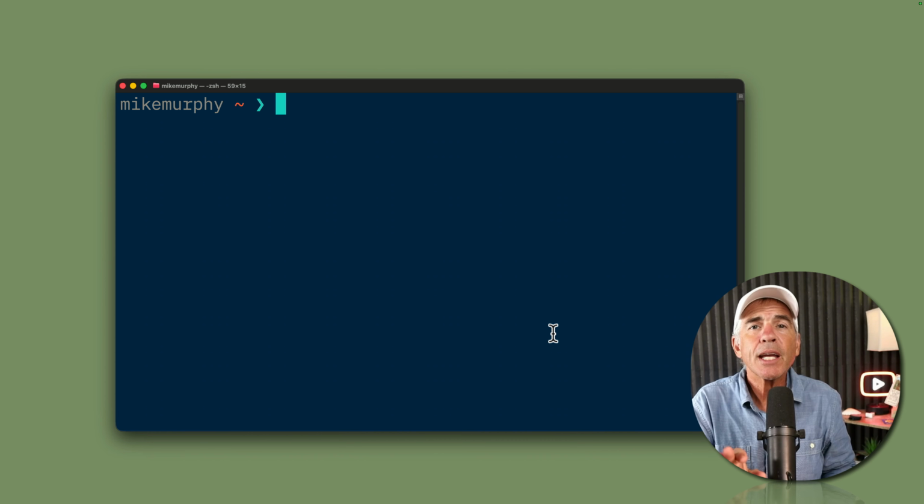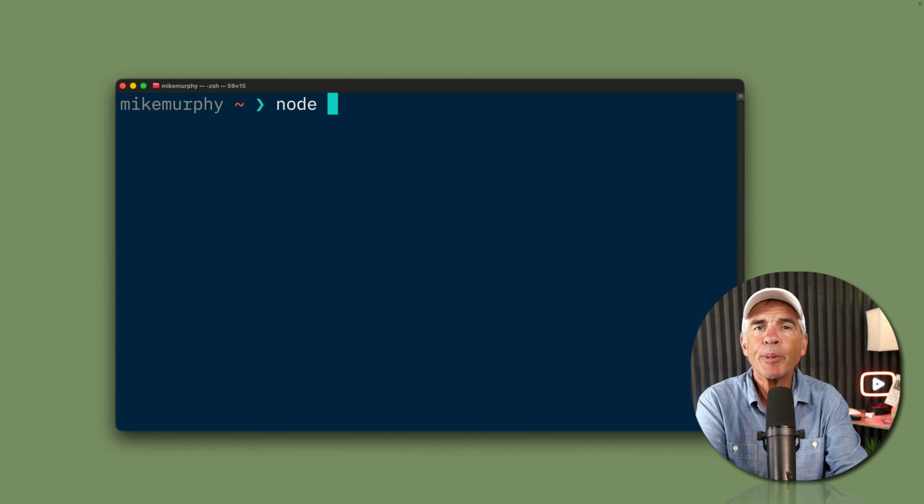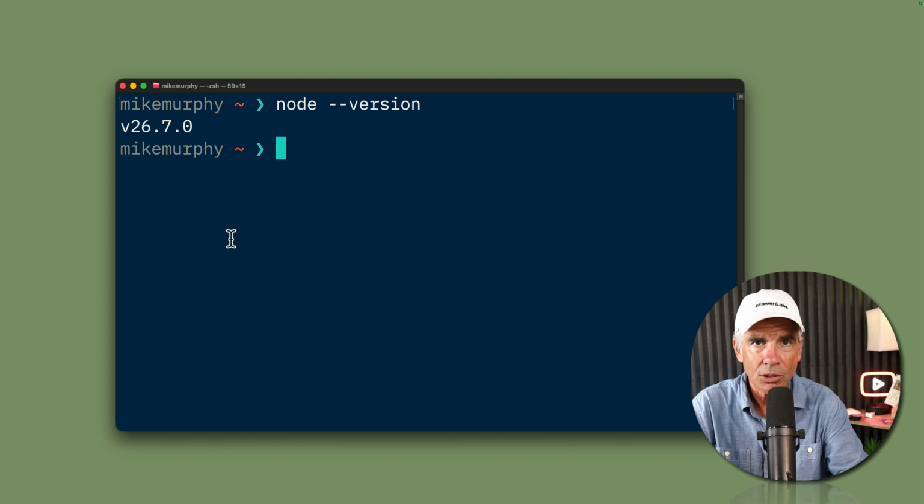Let's first check and make sure that you have Node.js installed on your computer. So on a Mac, open up Terminal. On Windows, open up Command Line. Type in node --version. Tap Return. If it prints a version number, that means that Node.js is installed.